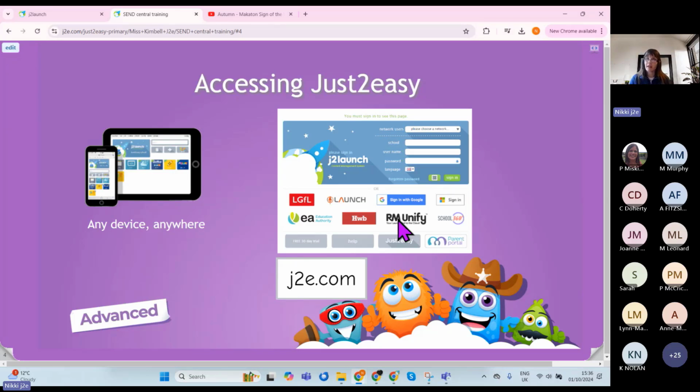And then we've also got our Londoners, so you can use the LGFL login, and our Birmingham schools can use the launch button. So there's lots and lots of different managed services using us. So hopefully I've informed you on how you can log in. If you are unsure, just drop me an email at support@j2e.com and I will be able to.